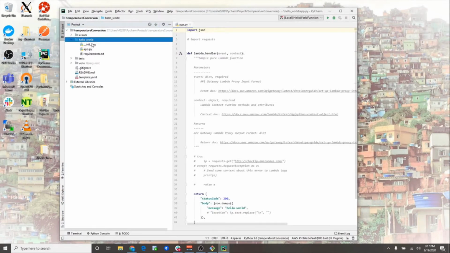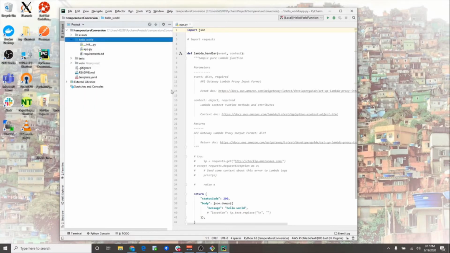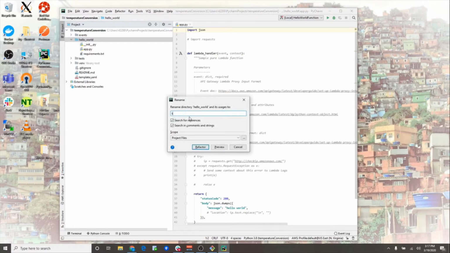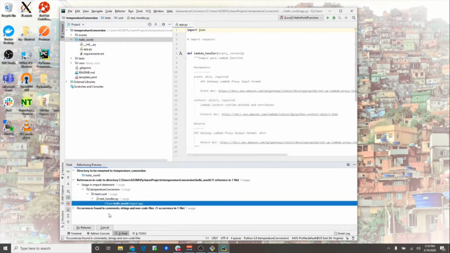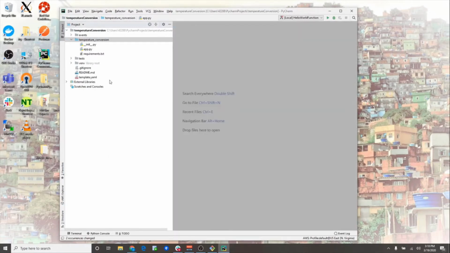We have our Hello World folder, our Python Lambda function, which doesn't have much there. But we don't want this; we want it to be called temperature conversion. So let's right click, refactor, rename, temperature conversion. We don't need an underscore. Refactor. It's going to find all the refactoring, and we're going to do the refactor. Close this. However, there's one other thing we need to do.